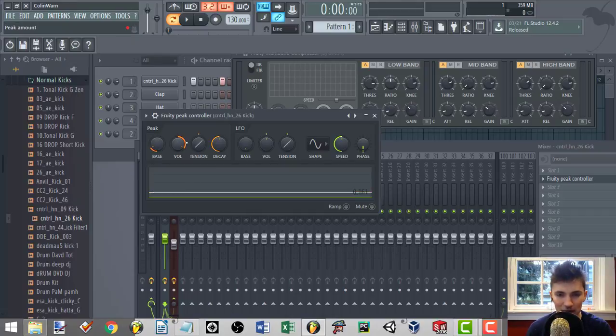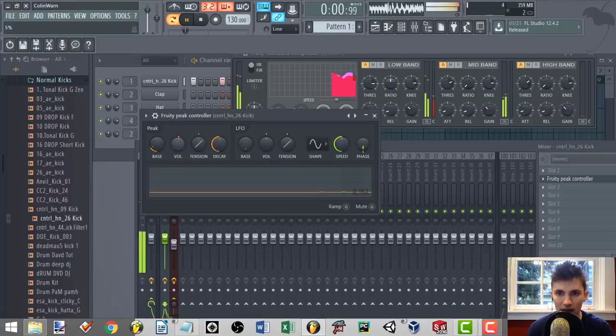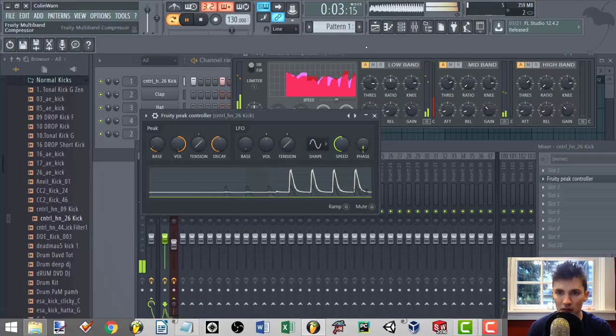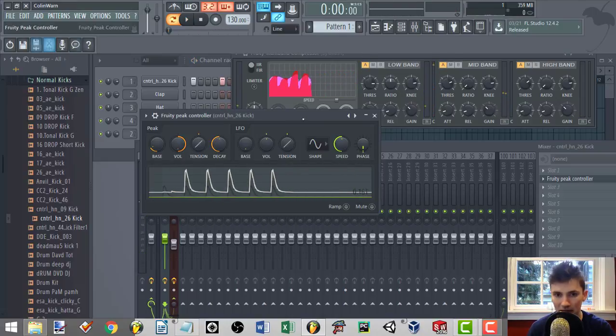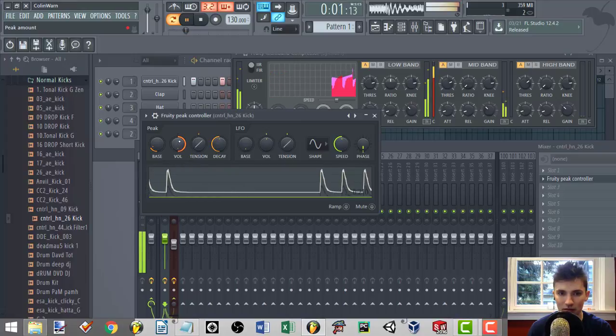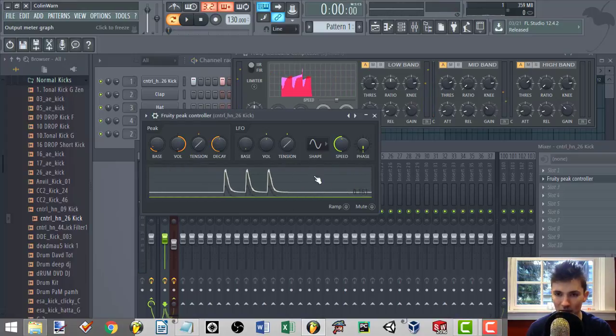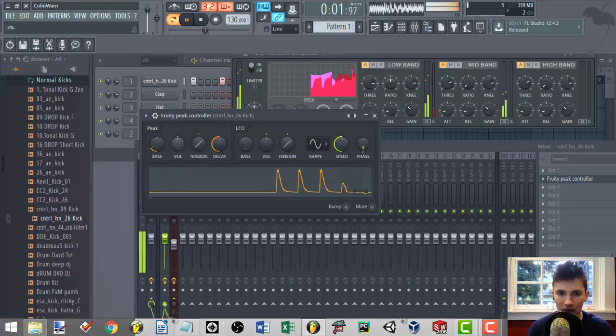So I set the base here, and the volume, this tells me how much it will pump up and down when the kick hits, or how much of a peak this Fruity Peak Controller will be setting to the thing it's automating. So in our case, we want a fair amount of automation.